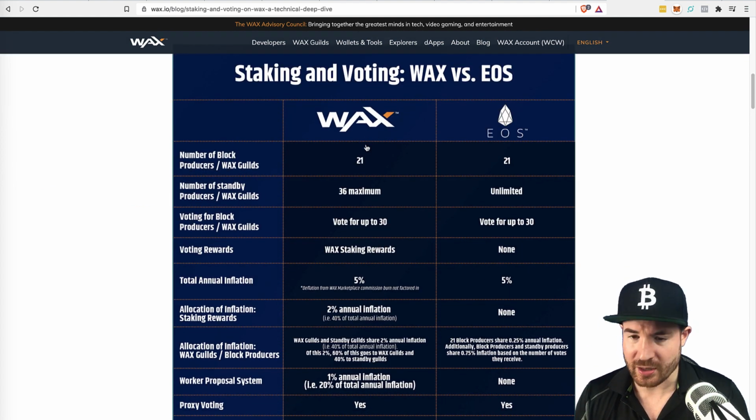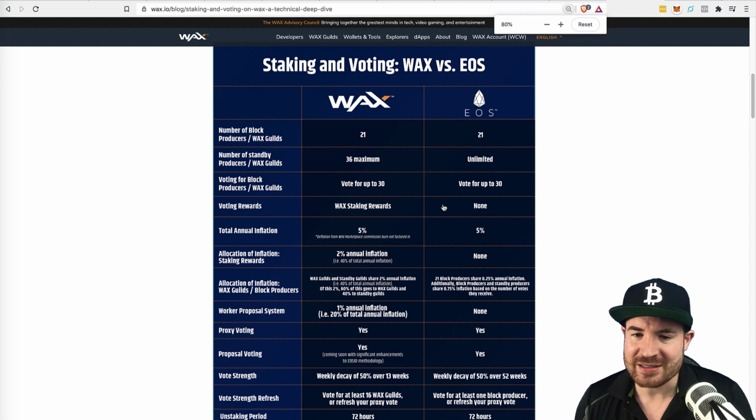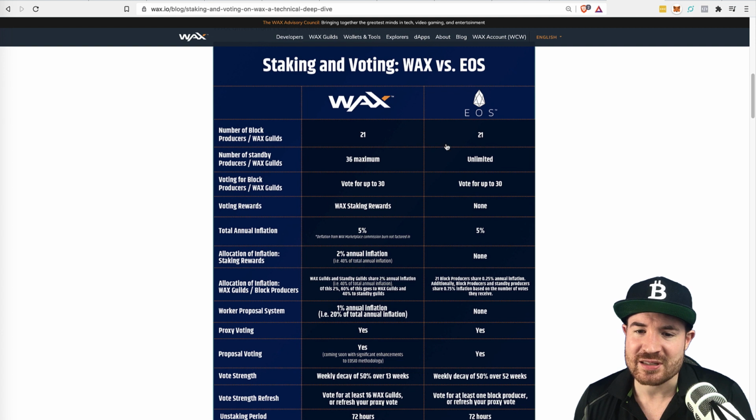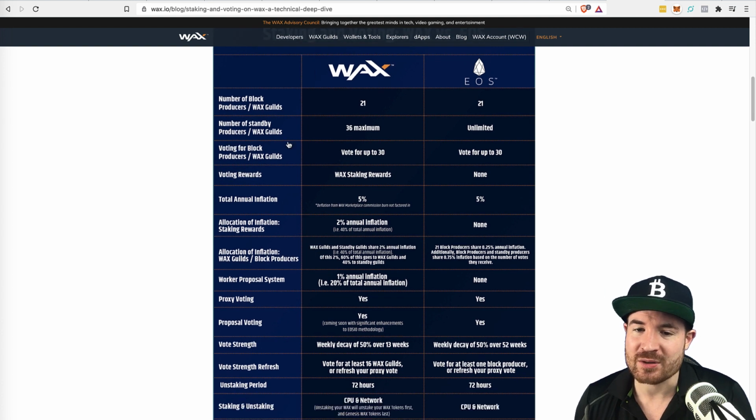Just for a quick refresher over here, you can see Wax is a fork of the EOS blockchain. You can see the same thing. EOS has block producers. Wax has what is called guilds. There are 21 of them. They also have standby Wax guilds, 36. You can see the voting over here. You can vote for up to 30. So you can see just the differences between EOS and Wax.